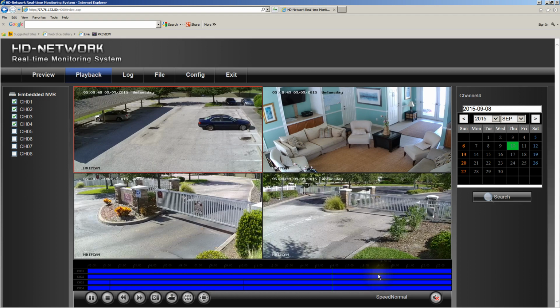Now there's another neat little feature here that you can do, and that is that you can expand. First, let me say, if you go all the way to the left, you have 0 hours, which is midnight. If you go all the way to the right, you have 2400 hours, which is midnight. All right.